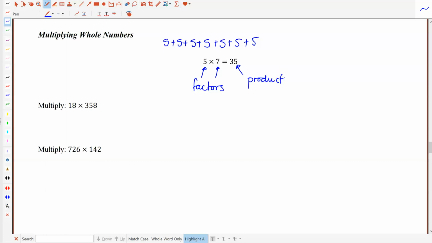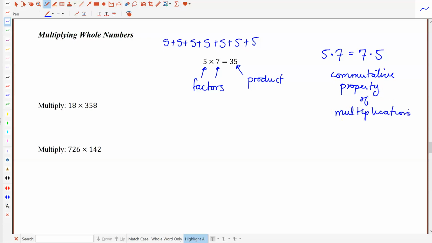Now another cool thing about multiplying, kind of like what we saw with adding, is that 5 times 7 is equal to 7 times 5. This is referred to as the commutative property of multiplication. It says that the order in which you have the two numbers in a multiplication problem does not matter. It just matters who you're multiplying together.